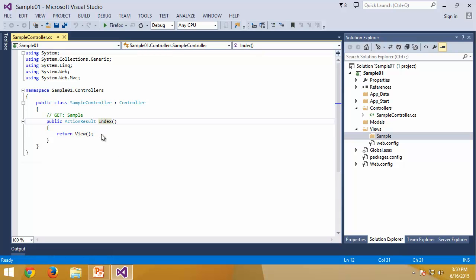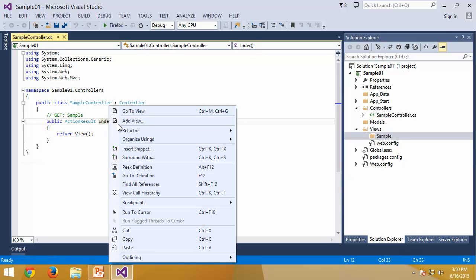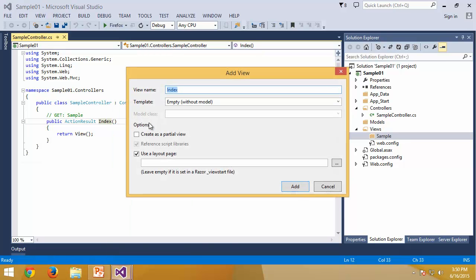The easiest way to do that is to right click on the action and say add view. The moment I say add view, it is going to ask you the view name. In this case I would like to have the same name as the action name, so I go with the same name for now. It is asking if I have any kind of master page, and in this case I don't want to provide any master pages, so just remove that. And it is asking if the view is supposed to be bound to any kind of model. Even now I am saying I don't want the view to be bound to any model. It is just going to be a very plain simple view. So just click add.